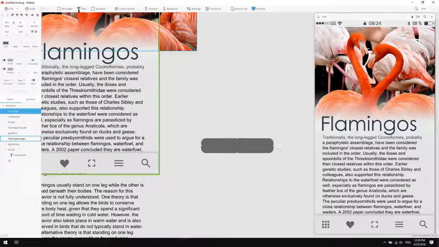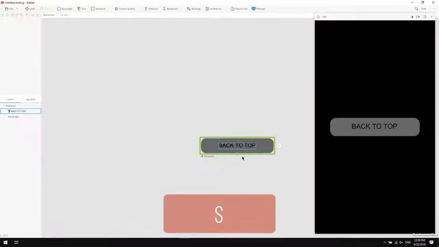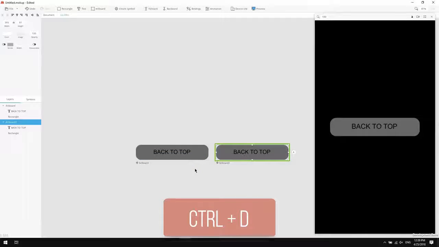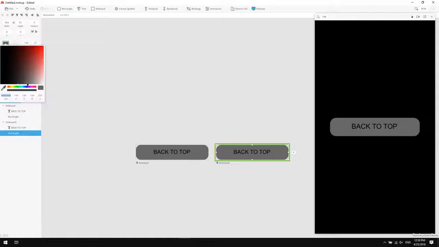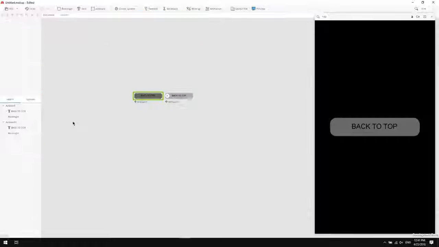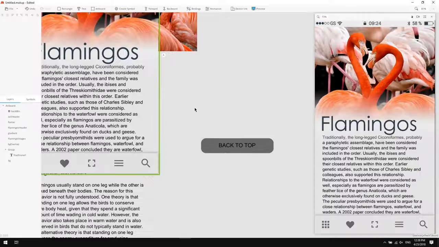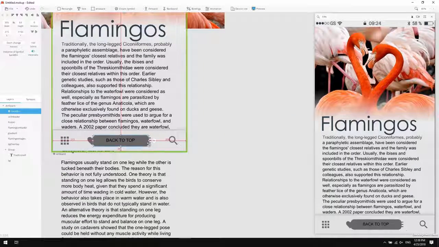Create a rectangle with some radius applied to it. Create a text that says back to top. Select those two elements, hit S and give your symbol a proper name. Now enter the symbol, duplicate the artboard and change the background of the button. Also select both of the artboards and switch on the interactable option. Next, create a hover in and hover out actions as I did there. Now we'll have a button with a hover functionality. Take your button and place it under the footer.